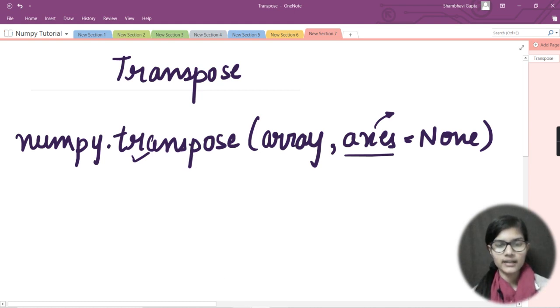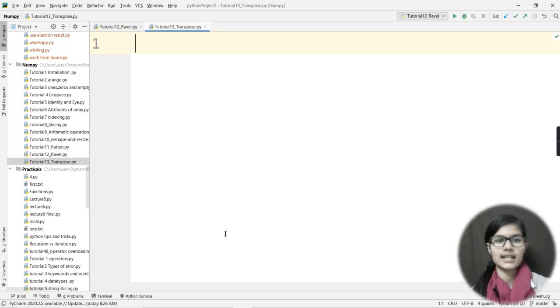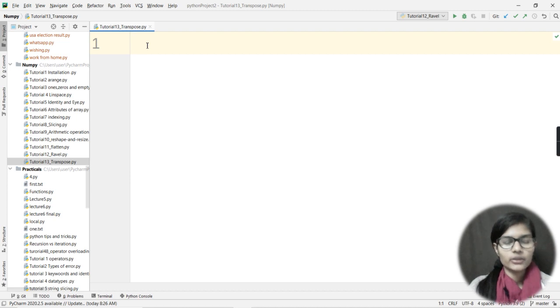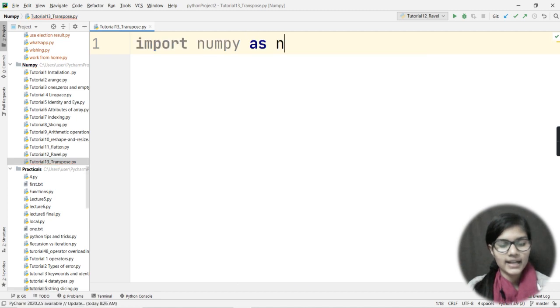So let's move to our Python PyCharm and start writing the code for today. Before writing any code, we need to import our numpy library, because we are learning all of these codes in numpy. So I would write import numpy as np. This means that I am importing my numpy library and making a short form, np. In place of numpy I can use np anywhere.